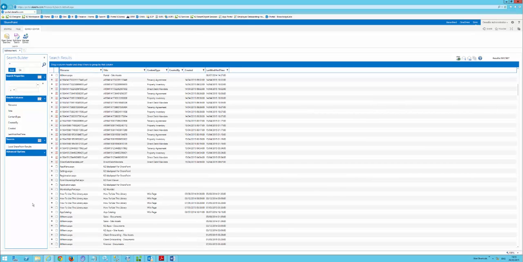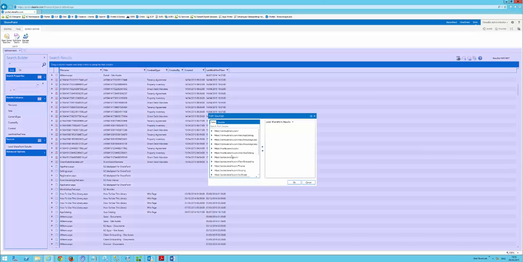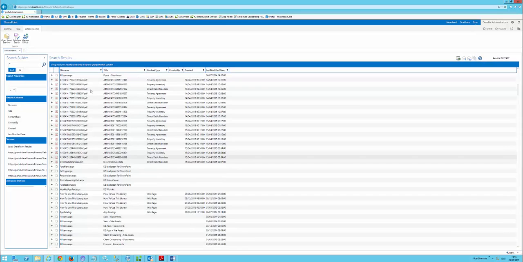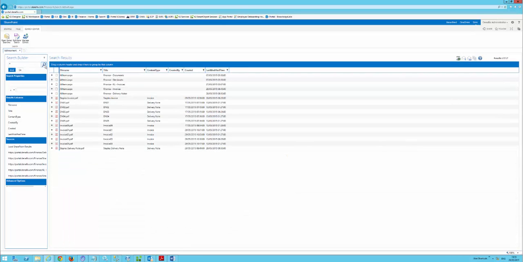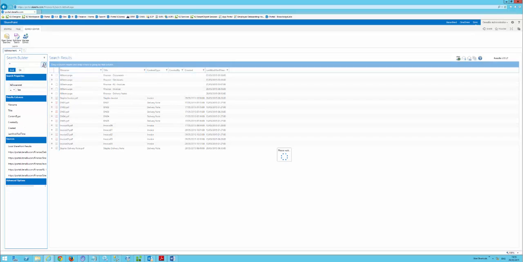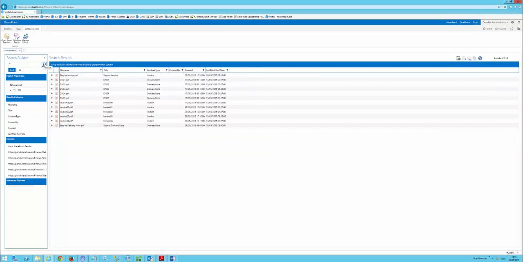So the first thing I'm going to do is scope this search. So I'm going to select my source. I'm going to choose just a finance SharePoint site. So if I run the search again, this will give me everything that's in my finance site. So I've got documents and folders as well. Now if I just want documents to show, I can filter by the is document property. And that will show me just the documents in this SharePoint site as well.